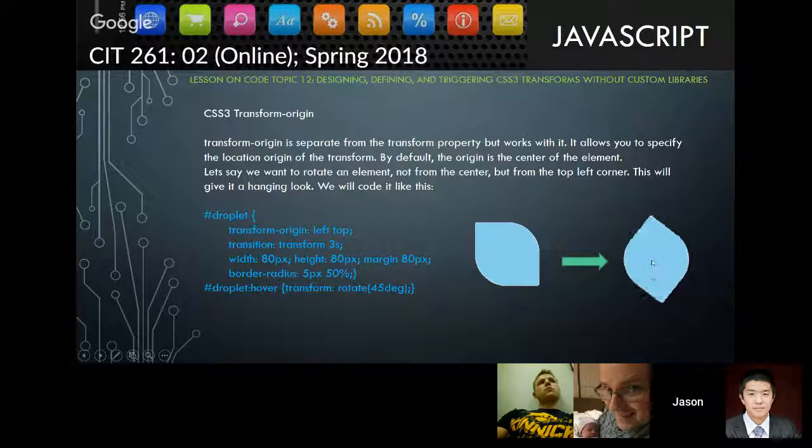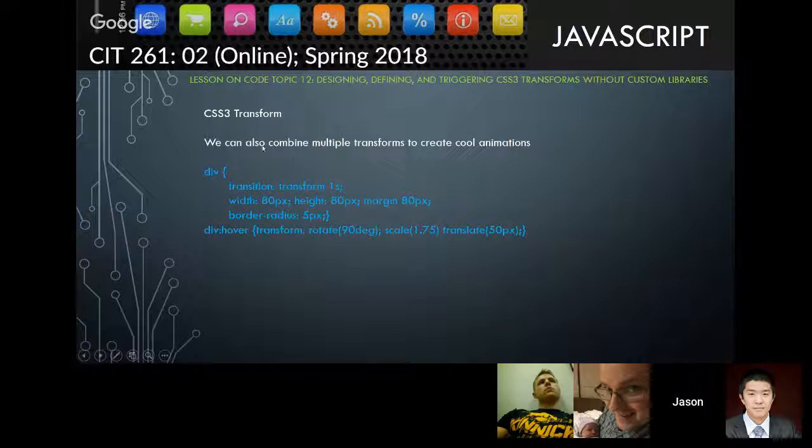So it'll kind of do this. My animation doesn't work very well, but you get the idea. I'll show you in my example. But kind of cool that you can actually tell it where you want to rotate around or where you want to skew around, that kind of thing. And then, oh, we can combine multiple transforms to create cool animations. So we could add in a rotate, a scale, and a translate, and it kind of does some cool stuff.